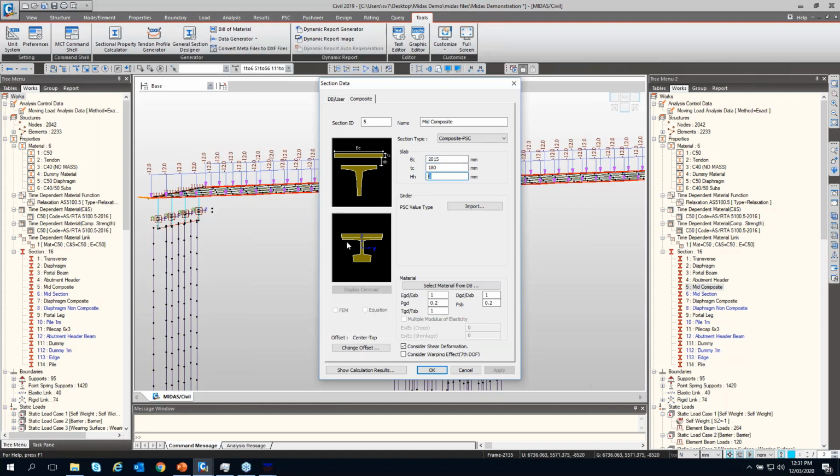There's no haunch here. Usually, if the deck is inclined, just to accommodate the inclination of the deck, we usually have a haunch there, but in my case there's no haunch.